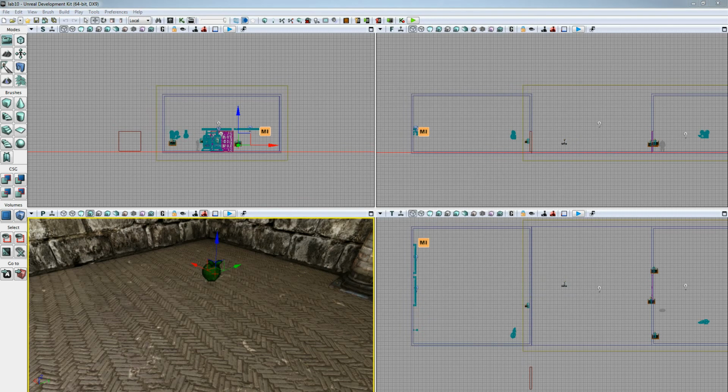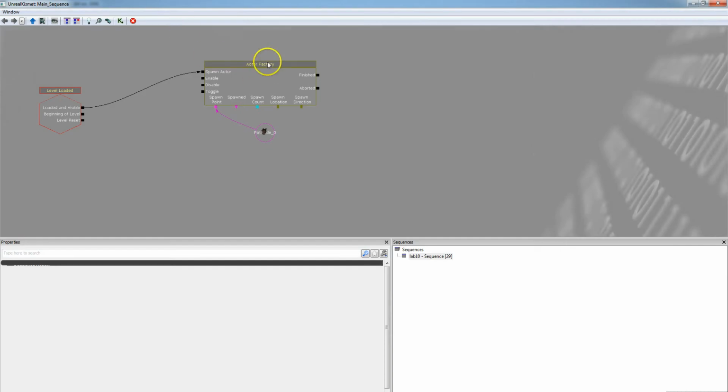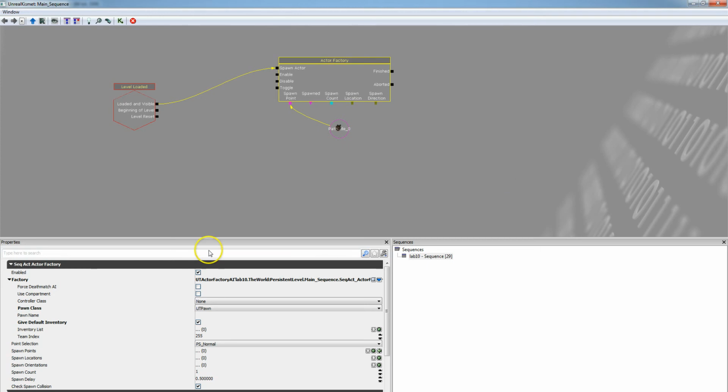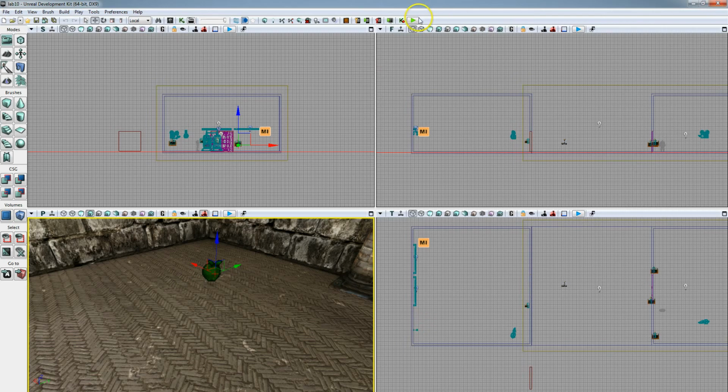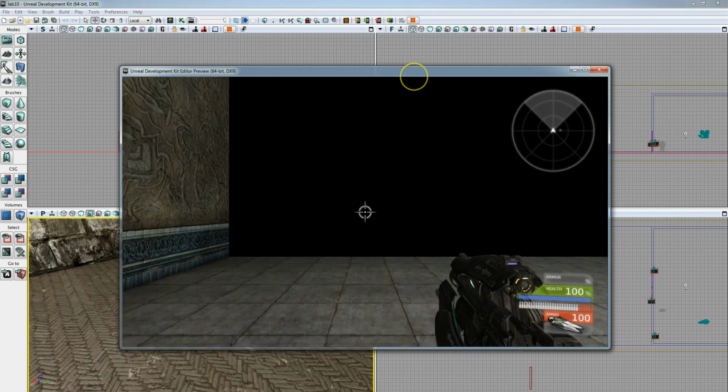Now, the simplest way to actually get him moving and actually responding to our presence at the least, let's go ahead and open up Unreal Kismet, and then back to our actor factory. You can see the first option under factory in the properties here is Force Deathmatch AI. And let's go ahead and select that. And right away now, he should respond to our presence.